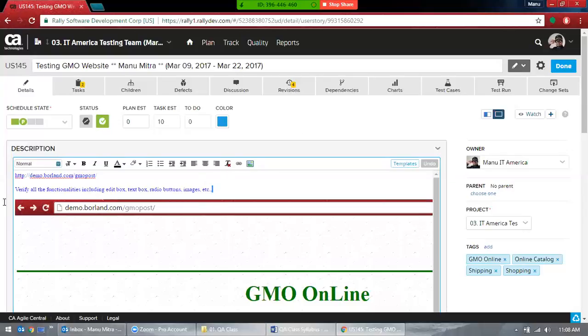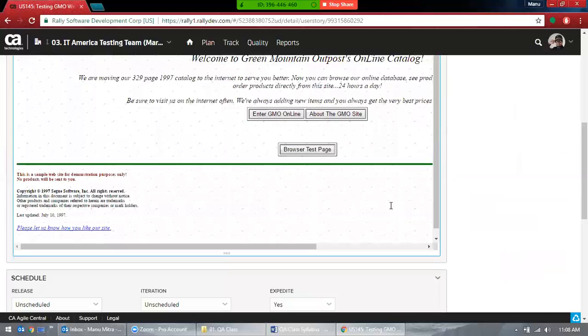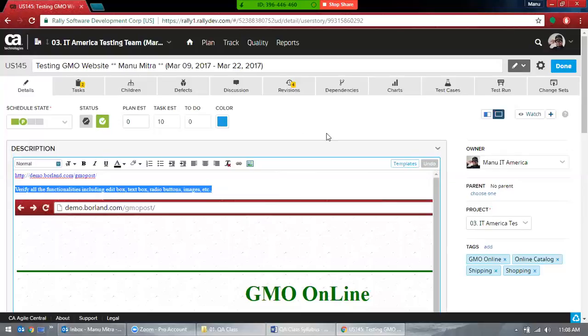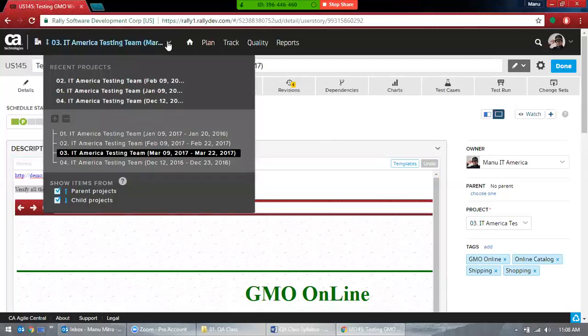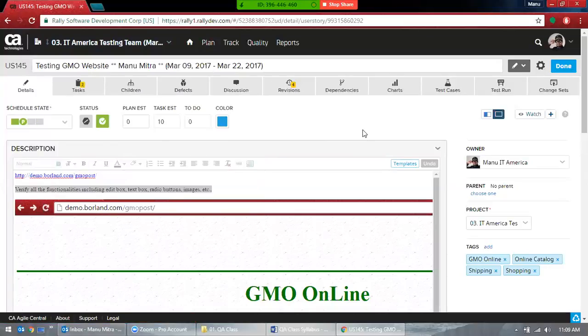I made it simple: verify all the functionality. So we have this user story, and now we are ready. You started testing and found an issue, you checked with your lead, and the lead said, go ahead and open an issue. Now you know which project you are working on and which user story, so here we are going to work.